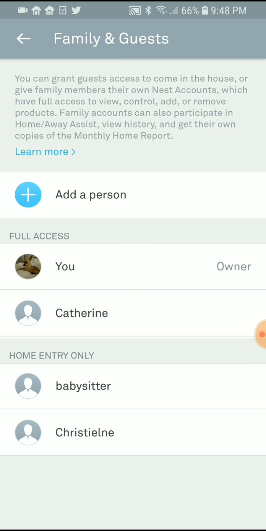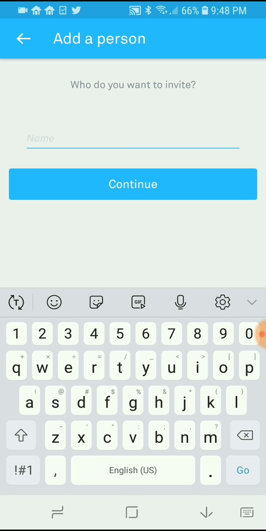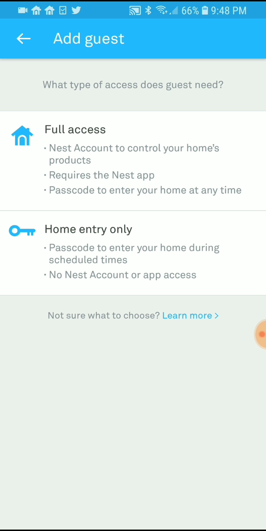Super easy to do. We've got some sample people added here, so we're just going to do guest. You type it in, continue, and this is really important. You only want to choose full access for basically your family members, like your spouse, significant other, partner, whatever is going on there. You want to only reserve that for full access, and if they are capable of understanding and using the app. If not, don't give them full access.